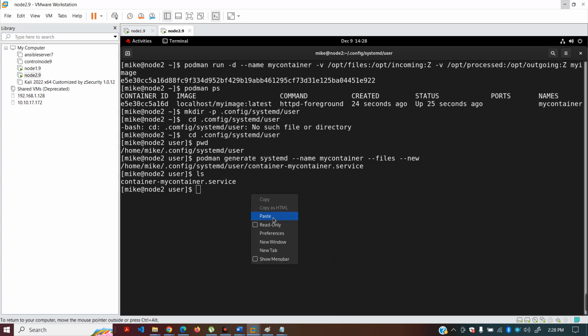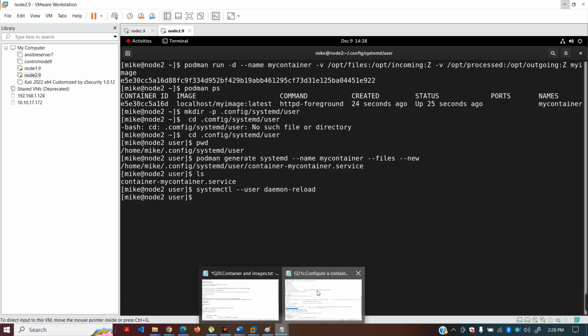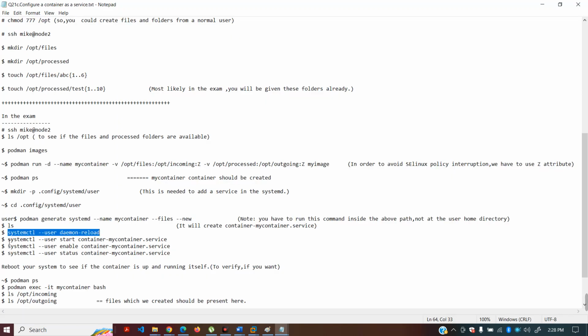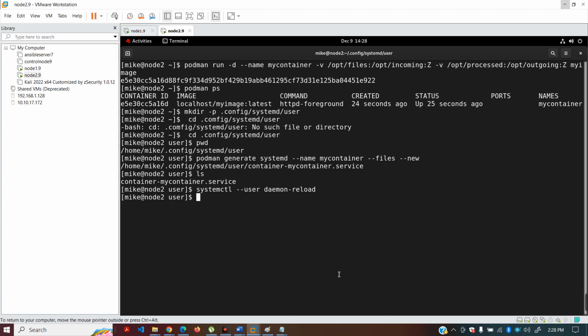And now we are going to run this command to reload the daemon, and then we have to run this command to start the service, as we do with the other services. It's the same way, because this is what we are creating, and we have to start the service, and then we have to enable it so that it should be boot persistent.